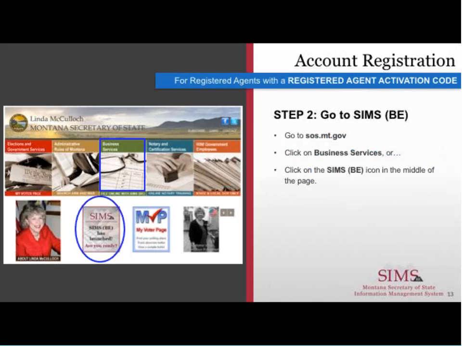Step 2. To access SIMS BE, go to our website and click on Business Services, or you can click on the SIMS BE icon in the middle of the page.